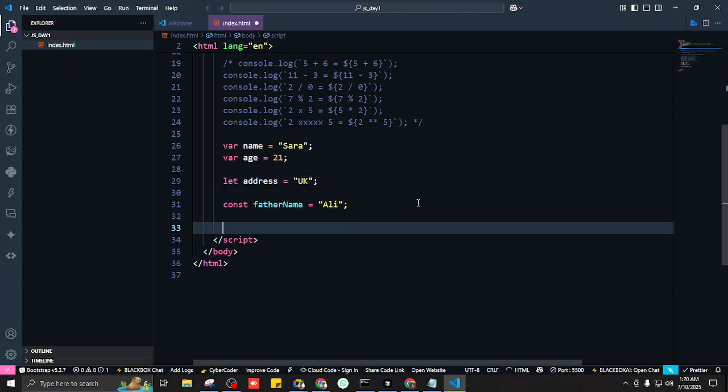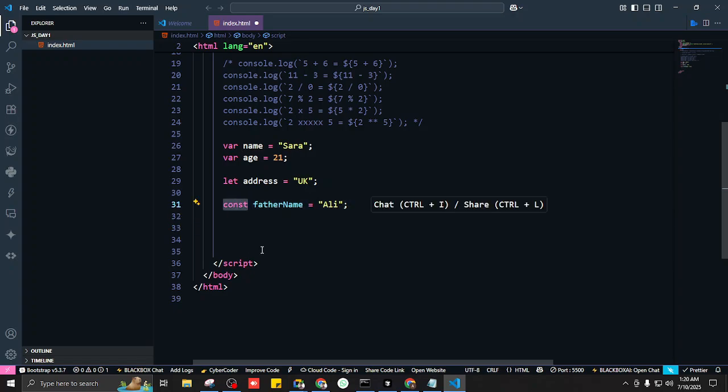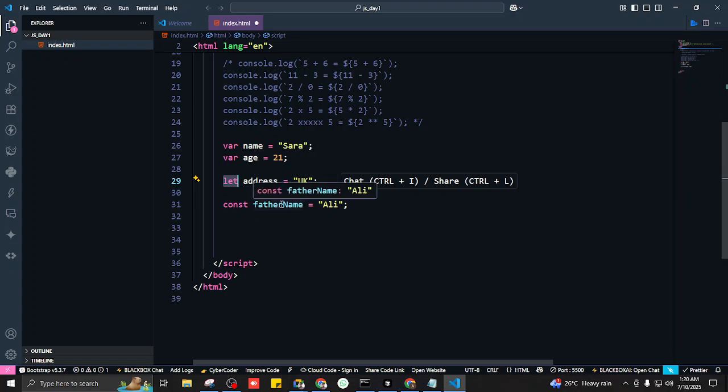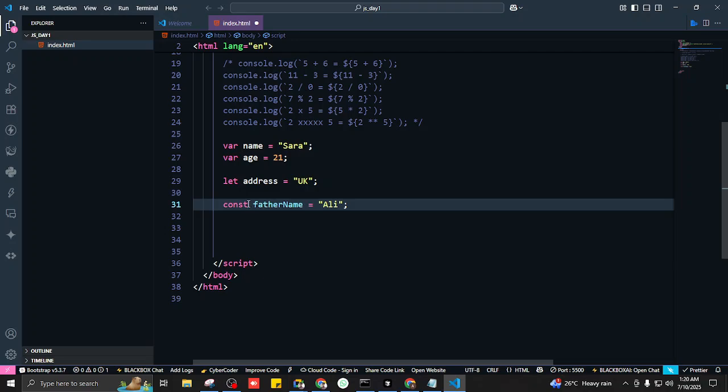So we do know about const. Const is something that cannot be changed. So if there is something you don't want to change throughout your program, you are going to declare it with the const keyword. So what is the difference between var and let, and which one we should use and which one we shouldn't? First thing, which one we should use, that is let. We should always use let and const, and we should always avoid the var keyword.